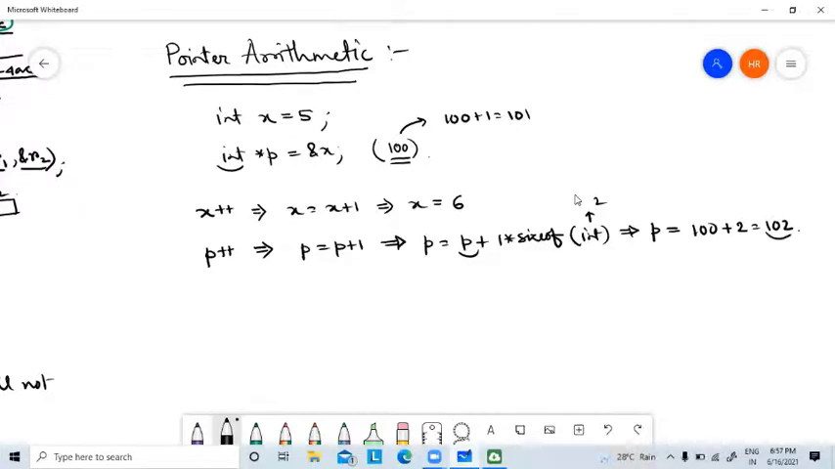How are we getting 102? Because p is pointing to one integer variable. If we increase it, it will point to the next integer. That is the logic. If we increase a pointer which is pointing to a float variable, it will point to the next float.